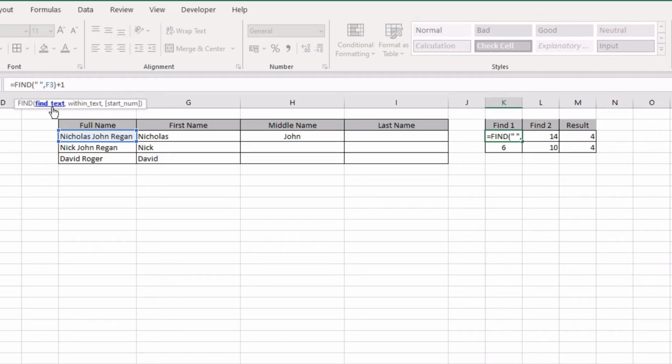Okay, so the first part is what we're looking for. The second part is the text string that we're trying to find the characters in, and then the third part is the start position to be looking for.